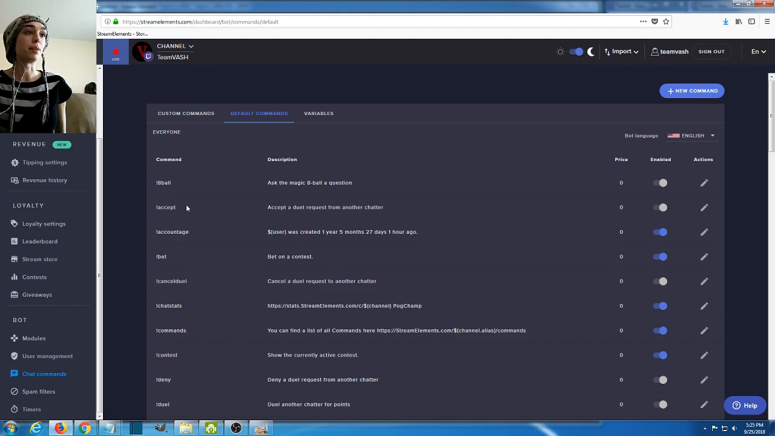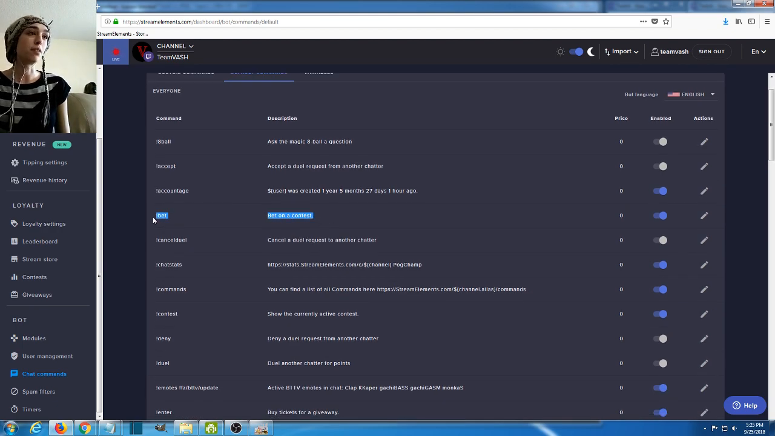Accept is where someone is dueling another person and they want to accept the duel for their points. And that's also controlled in the module section. Accountage is how long a user has had an account for. So the person can type in this command here and see how long ago they made their account. Bet is where they can bet on a contest. I don't actually use that, so I'm not sure how that works. Cancel duel is if someone just started a duel with someone else and then they no longer want to duel with that person anymore, they can cancel it.